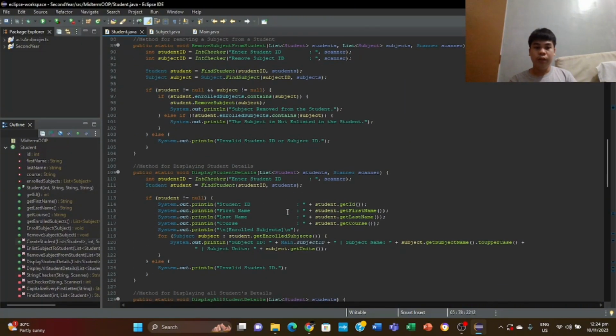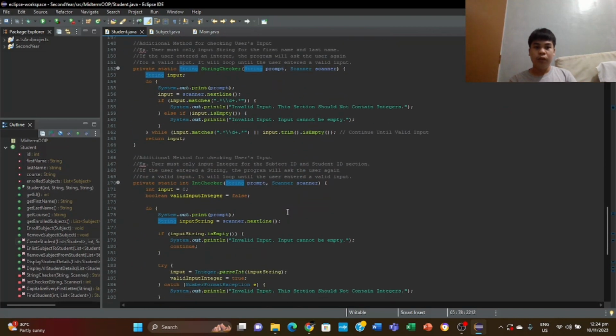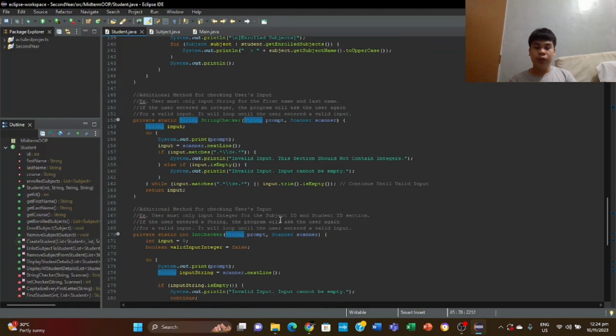Also, we included three additional methods. First one is the string checker method. The second one is the int checker method, and the third one is the capitalize every first letter. So for the string checker, it manages the user's input. For example, the user must only input a string for the first name and last name. If the user entered an integer, the program will ask the user again for a valid input. This will continue to loop until the user enters a valid input.